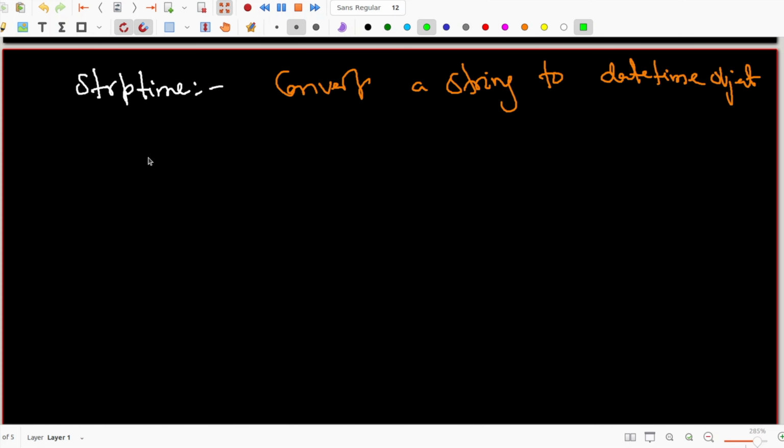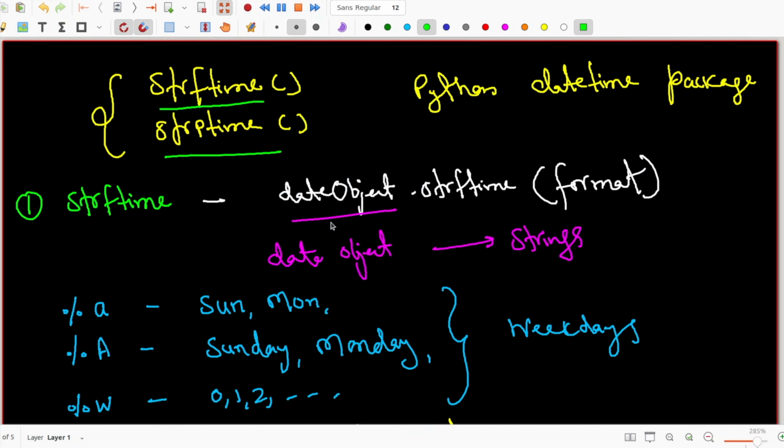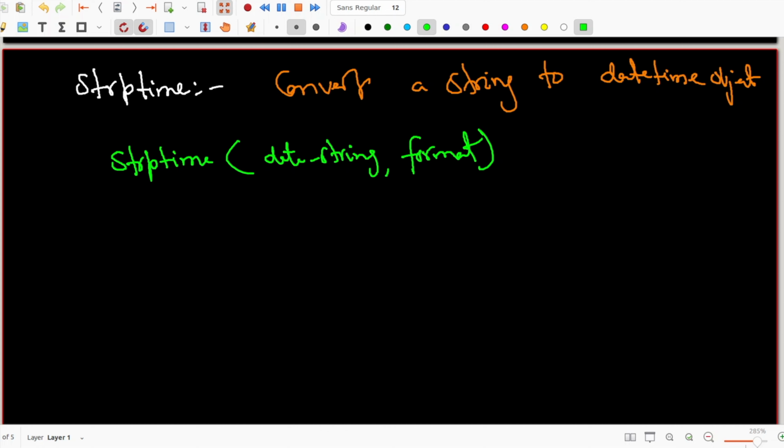But the method that we are going to use here is strptime. Its format is something like this. A date string we need to use here, and we need to use a format. So how is it different from strftime? You can see it here. We are using the date object, strftime, and then we are passing the format. Right? Now just try this. How are we going to do that?